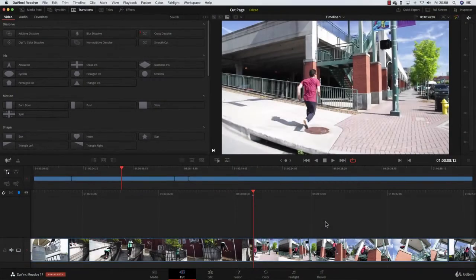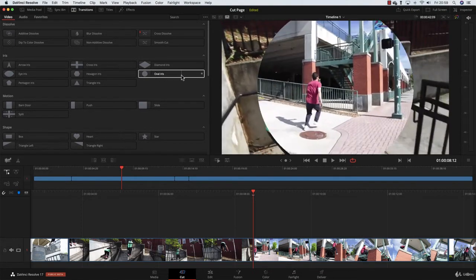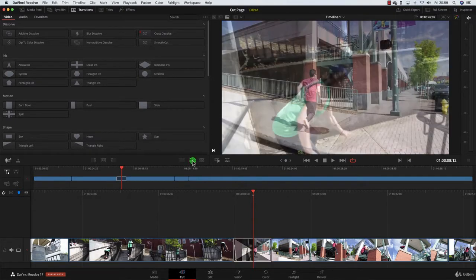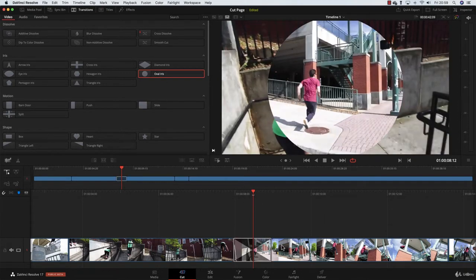In 17 beta, there is some very interesting upgrade for the cut page, which is the inspector. Let's focus first on the transition. Let's say you decide to scrub through and you like this transition somehow. So obviously you can use what you learned already to apply it, or simply you can double click on it and it's applied on the cut itself.